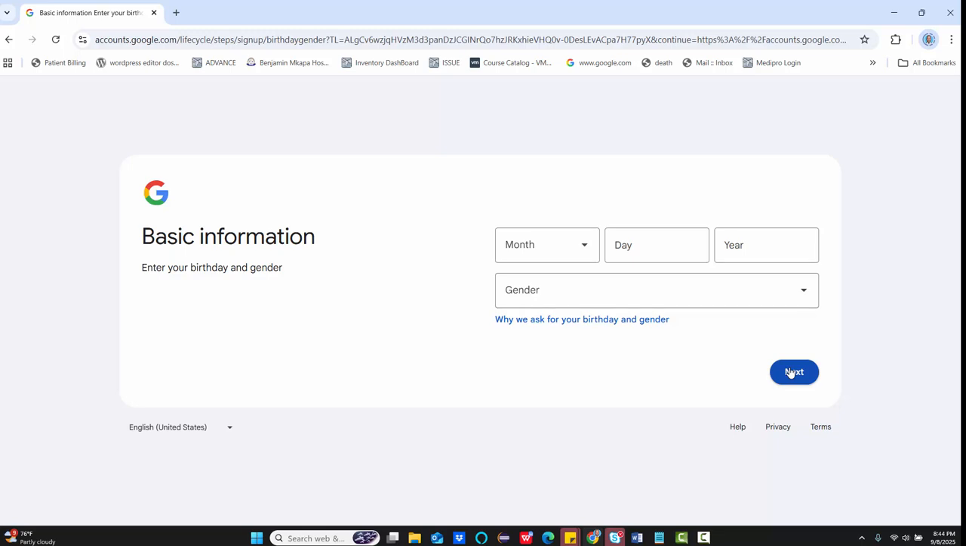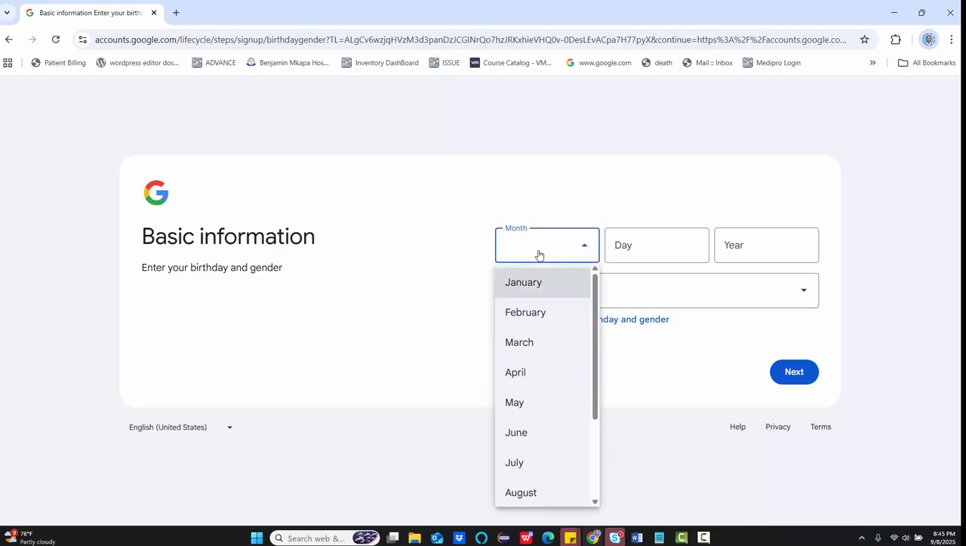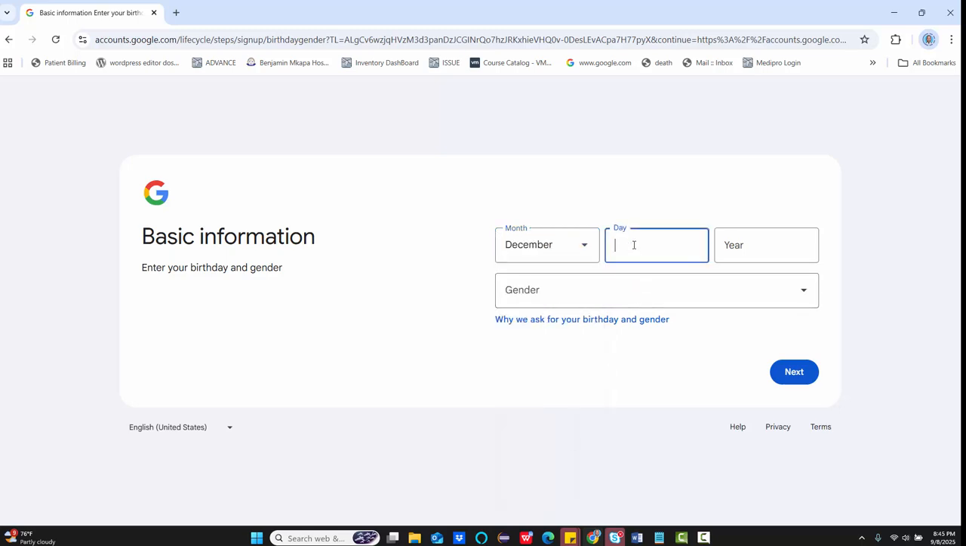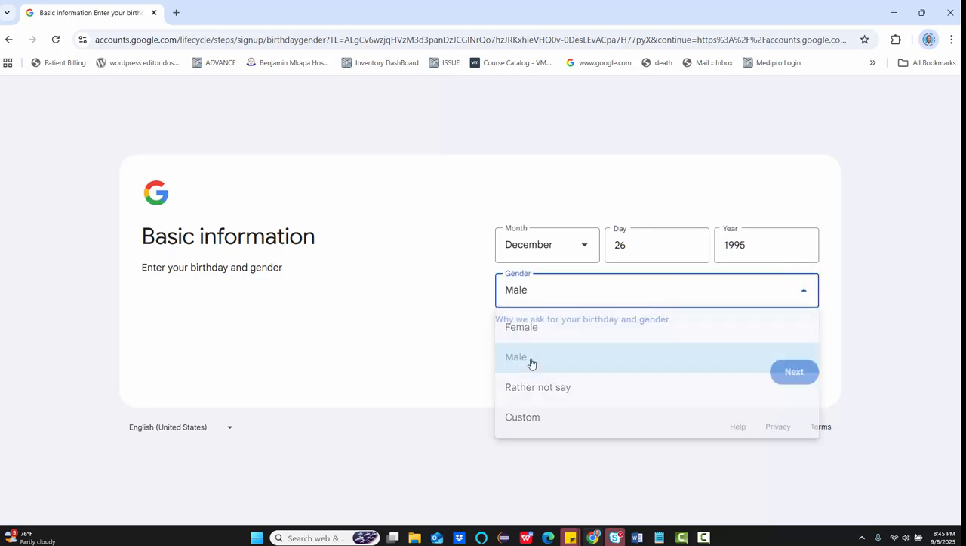Once I press the next button, see, Google will ask you for basic information, which is birth details and gender. Let me select the birth details, month of birth. Let me select December. Day of birth, let me select 26. Year of birth, let me enter 1995. For gender, I will select male and press the next button.